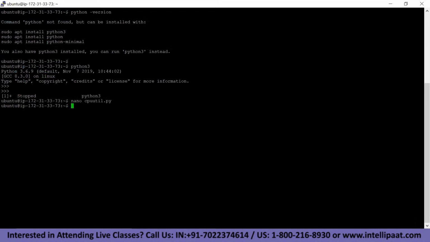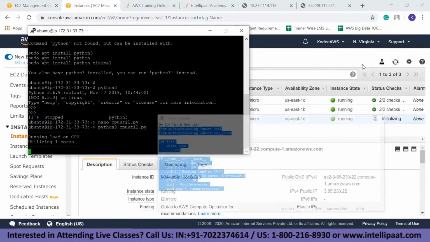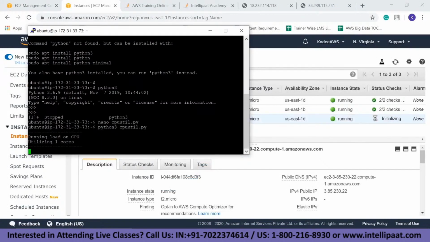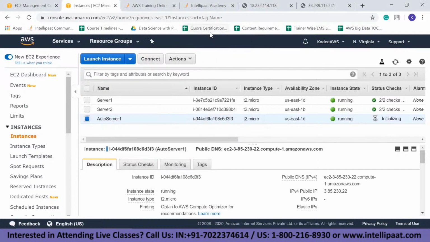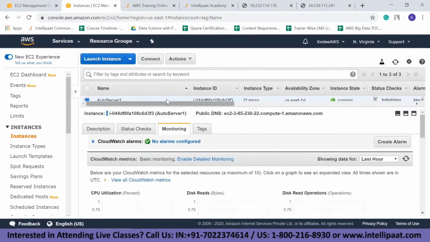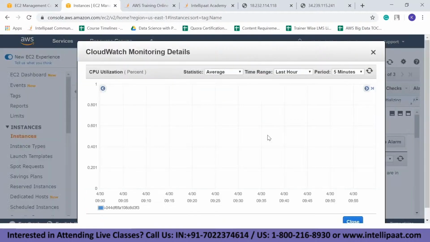Okay, done. So now I'm going to run this file, and it's running over here. You can see that. Okay guys, so now the next logical thing we'll have to do is sit and wait until a new instance is being created. So until then we're going to monitor this instance. Monitor in the sense we are going to check the CPU utilization. So let's check the current CPU utilization.